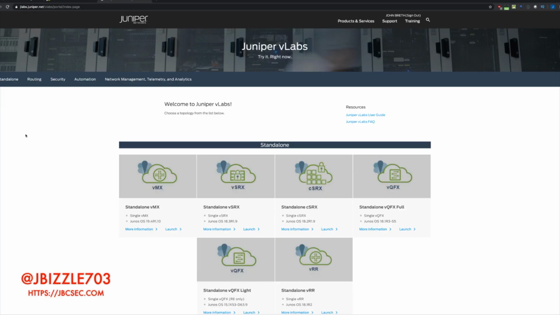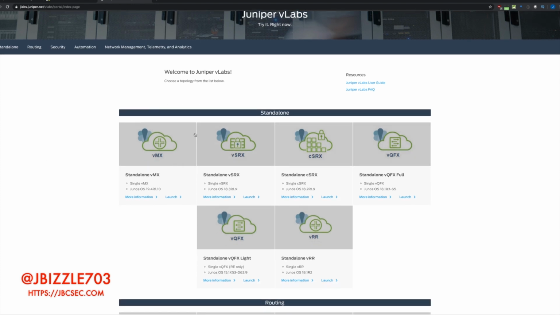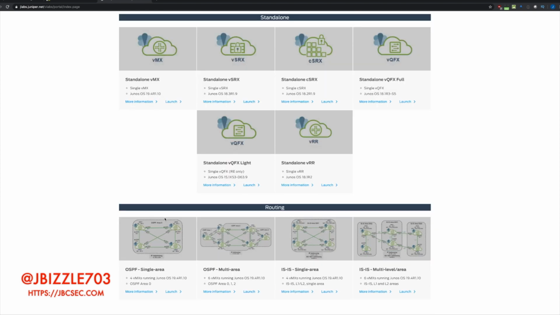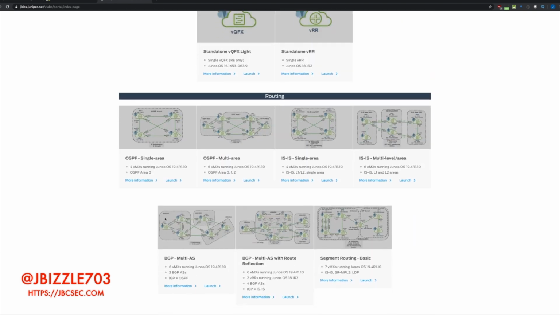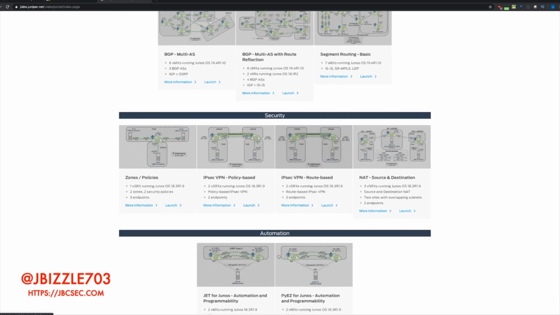So the Juniper vLabs is awesome. As I mentioned, you can do standalone stuff. So any of these different types of devices, whether it's a router or a firewall, switches, you can build those out. You could do different routing scenarios that they already have where it's already pre-built. So if you wanted to test out specific types of configurations in an already pre-built environment, this is very cool.